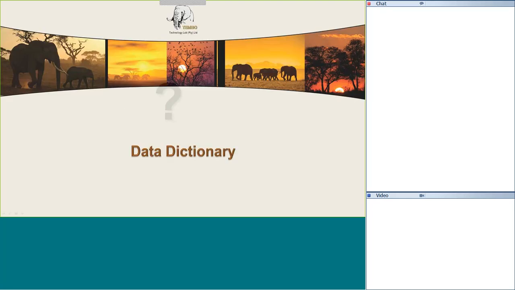Right, let's move on. Where's my little button? Click. Thing called a data dictionary. A normalized relational database is made up of, or obtains its data elements from, a thing called a data dictionary.